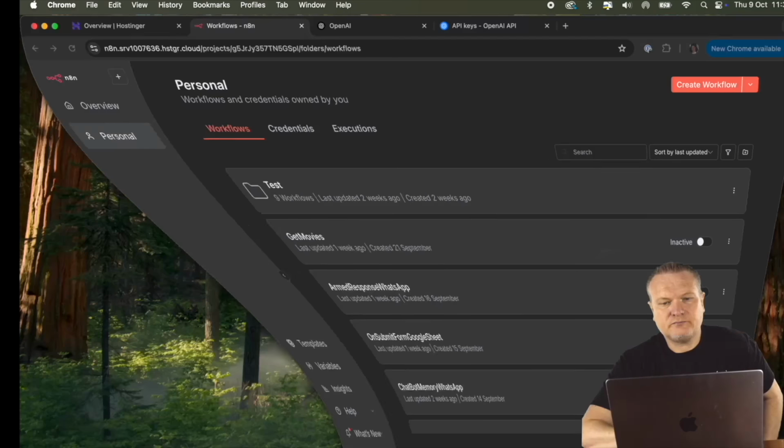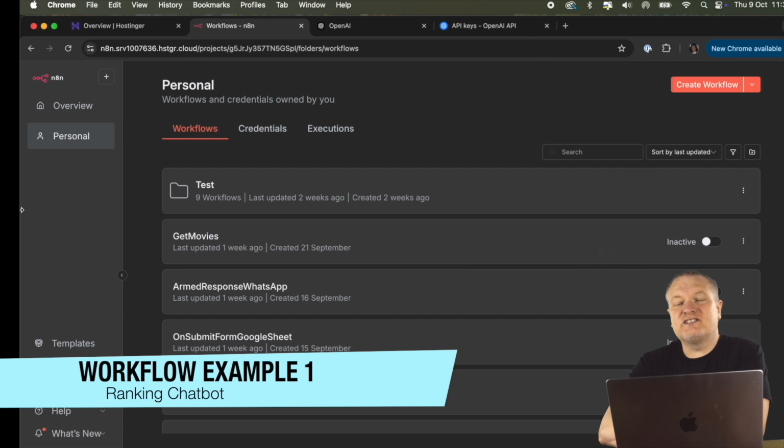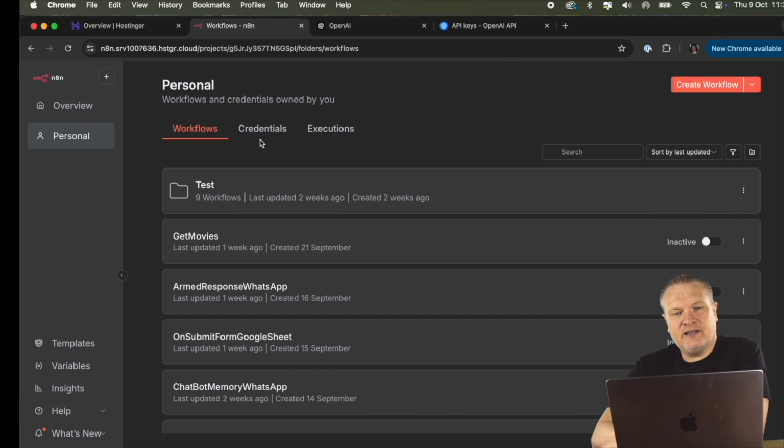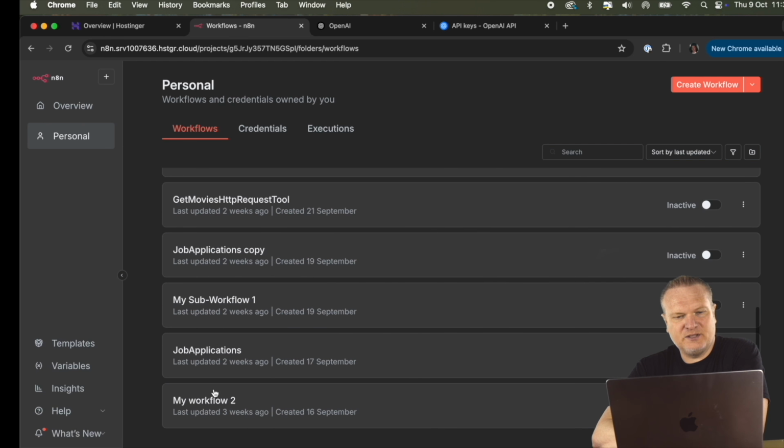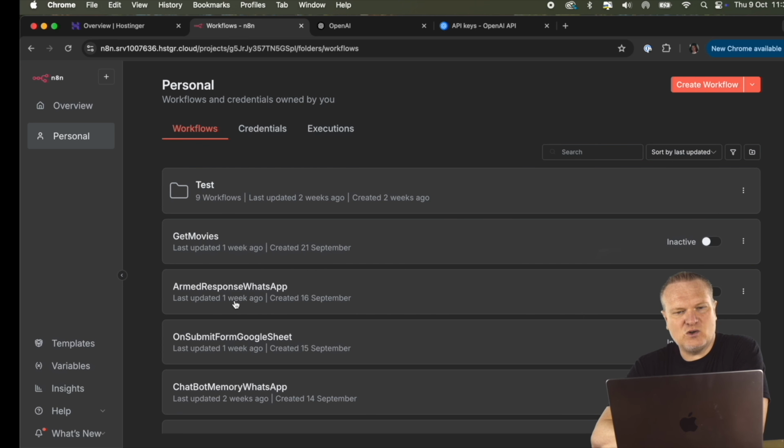Let's create our first workflow. Okay, so let's create our first example. What we're going to do here is we're going to create a folder to house our examples. You can see I've got loads of workflows I've been creating in preparation for this course. So let's start by organizing all our new workflows into our own folder.